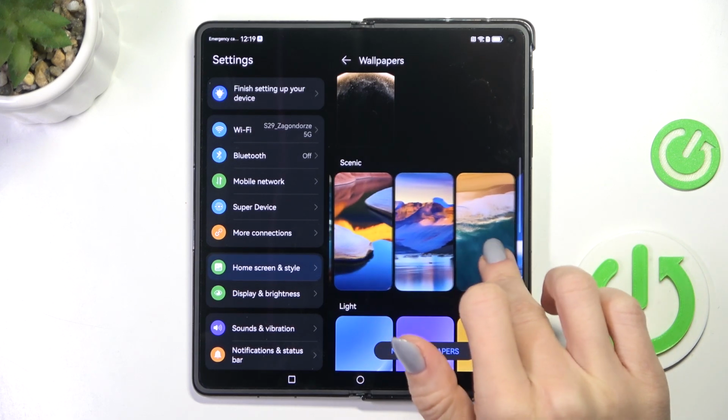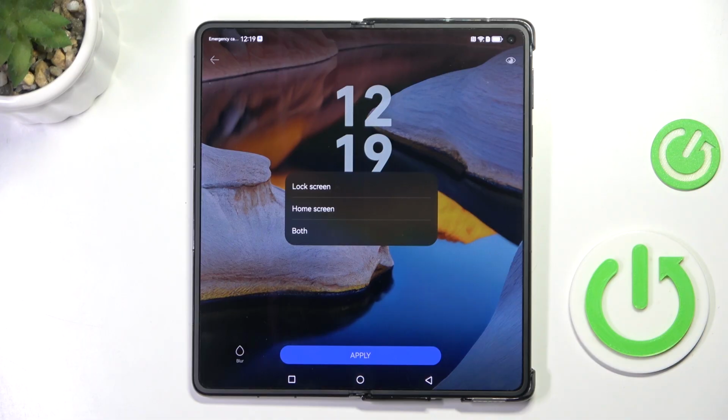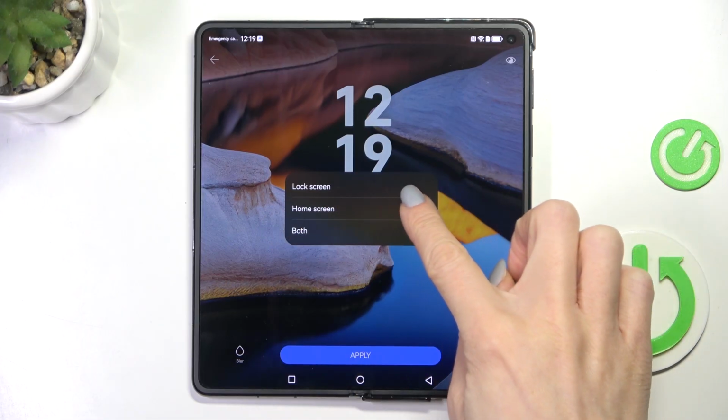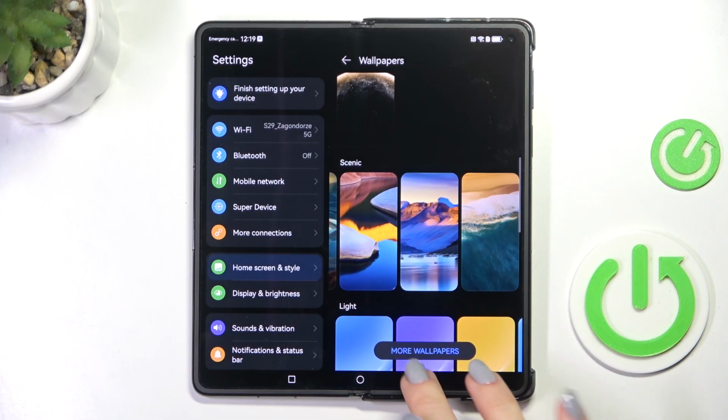I'll go with this one. Tap on apply. And then decide if it's for your lock screen only, just your home screen, or both. As we want to change wallpaper only, let's pick home screen. And that's it, that will be all.